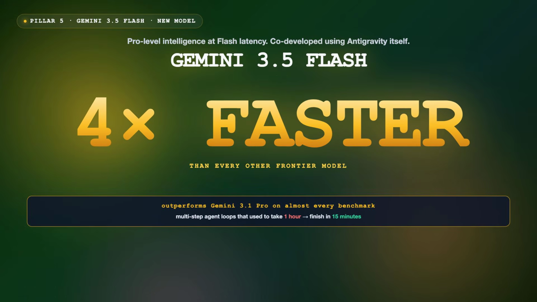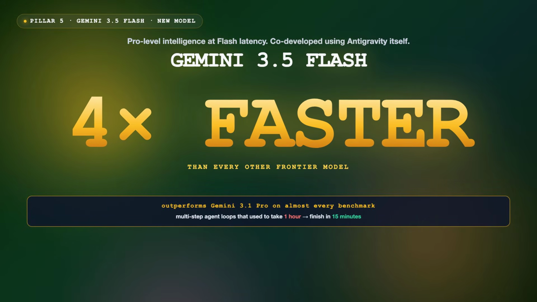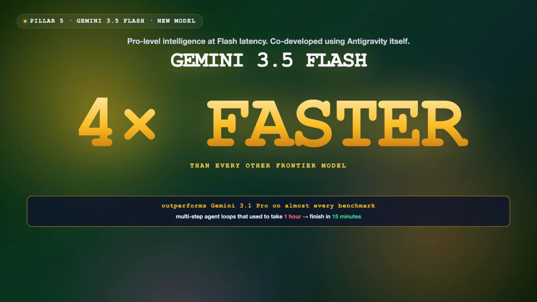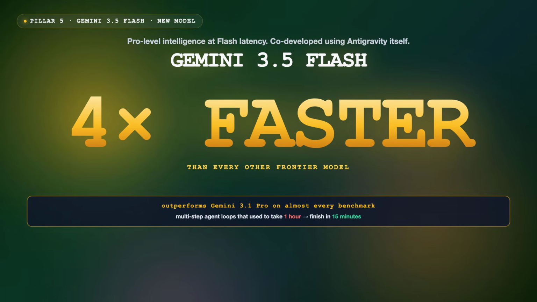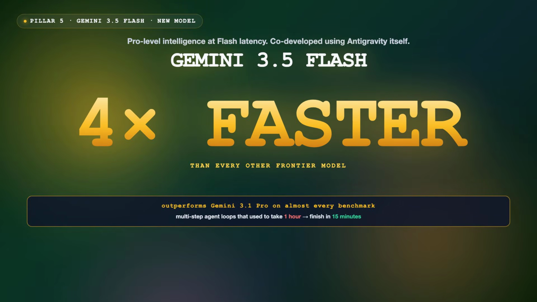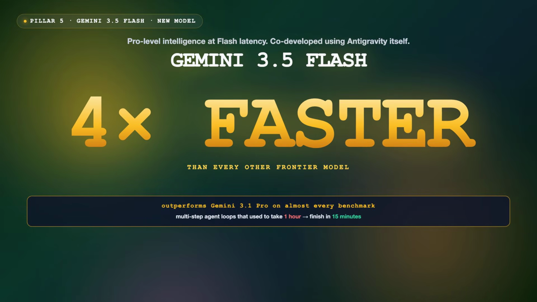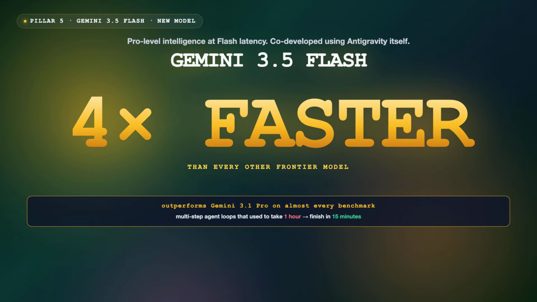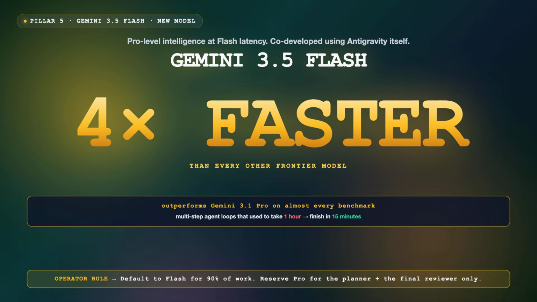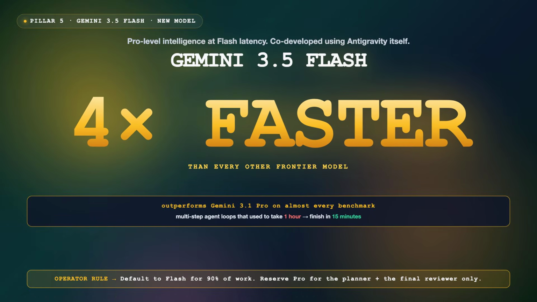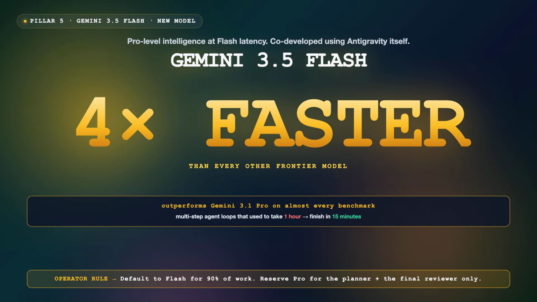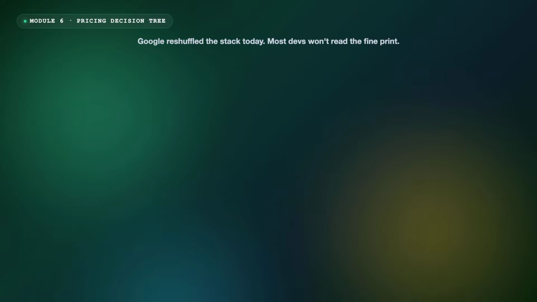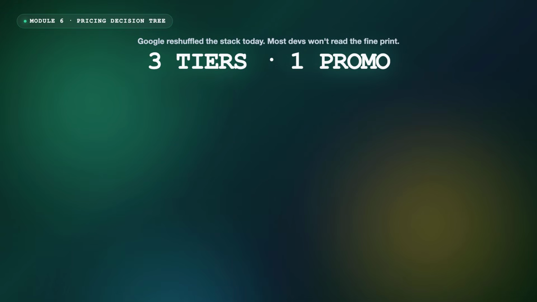The implication: every agent loop you write on Antigravity is going to finish in a fraction of the wall clock time it takes on competing models. Long horizon multi step tasks that used to take an hour now finish in 15 minutes. Operator rule: default to 3.5 Flash for 90% of agent work. Reserve Pro only for the planning step, at the start of a long task, and the final review at the end. Pricing: Google reshuffled the entire stack today, and most people are not going to read the fine print.